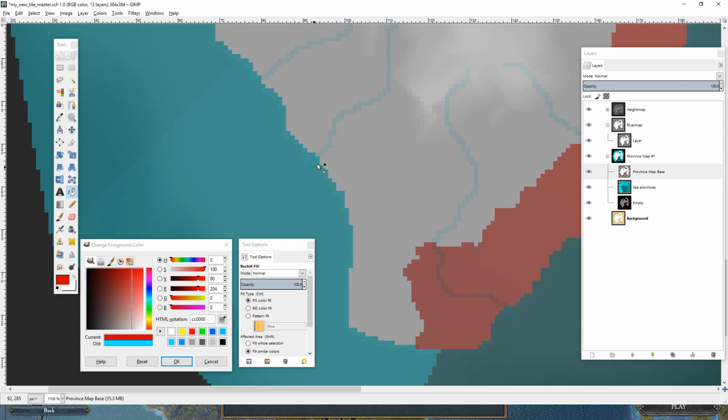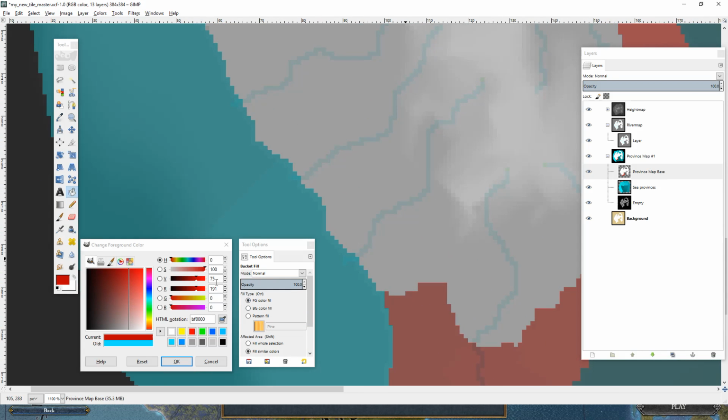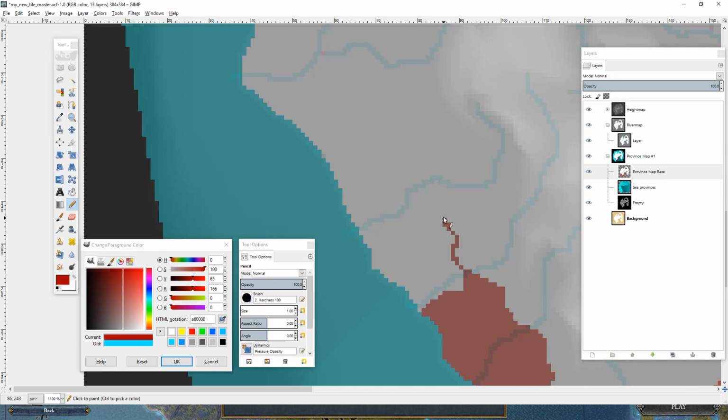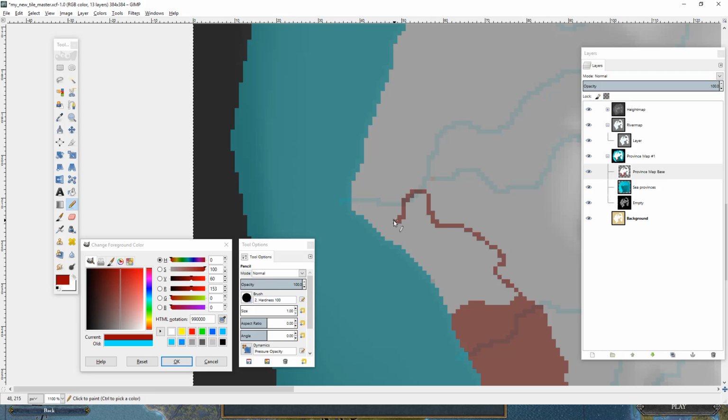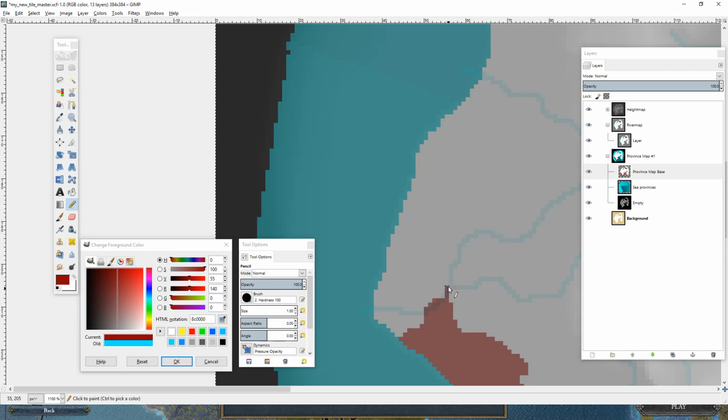Color that in. Okay, from here on out, I'm going to speed up, because yes, this is a very tedious process, and there's no reason that you have to watch me do every single one in normal speed. So, sit back and watch how I do this. Here I'm following the contour of the river so that the river forms the boundary of another province. Kind of a nice look sometimes.